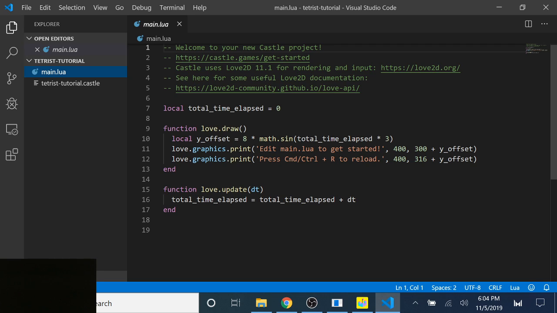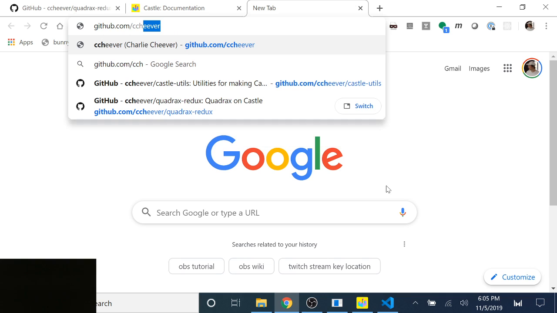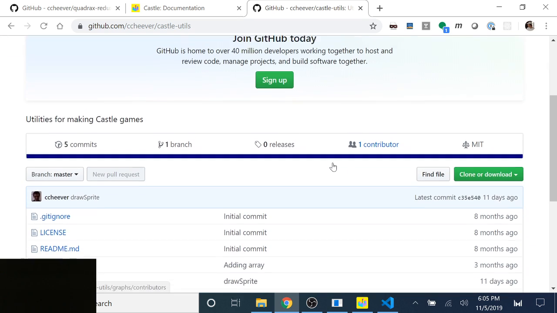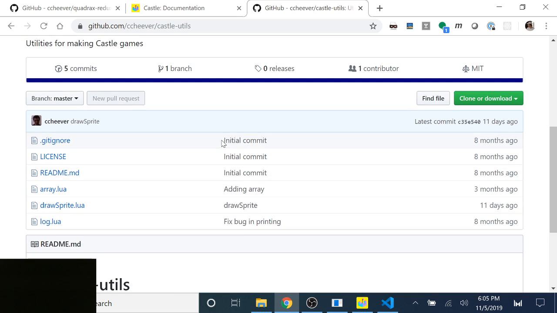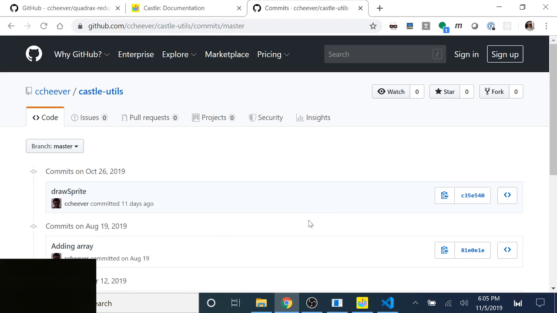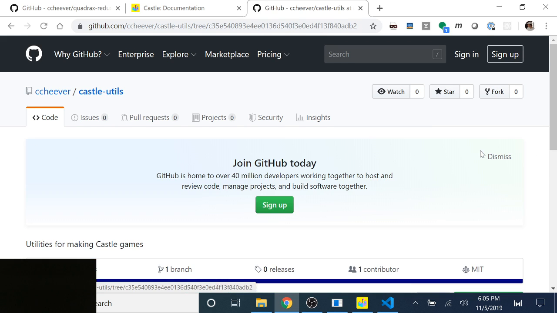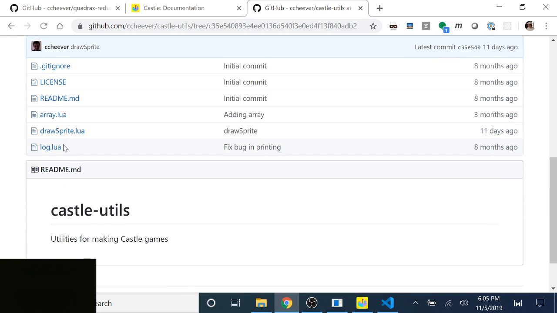So the first thing that I'm going to do is pull in some utility functions that I made earlier. We've done this a couple times before, but I'm going to go into my Castle Utils repo. You're welcome to use this, by the way, it's open source, but you also don't have to. I don't think these are amazing pieces of code, but I think they're fine. Then we're going to go to the last commit, just so that we're getting a snapshot in time instead of risking having this update underneath our feet. And then we're going to pull in this log.lua and array.lua, which are mildly useful functions.